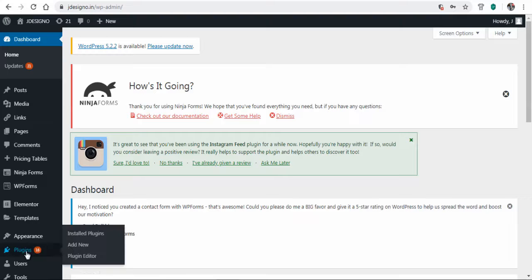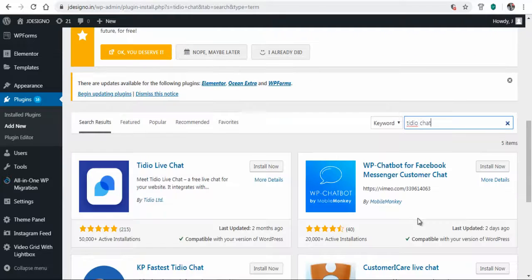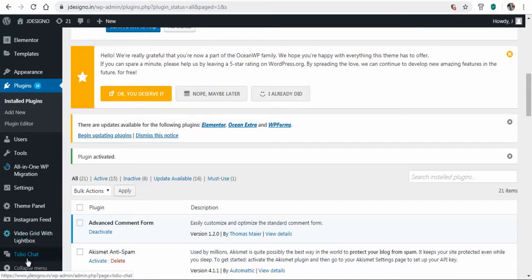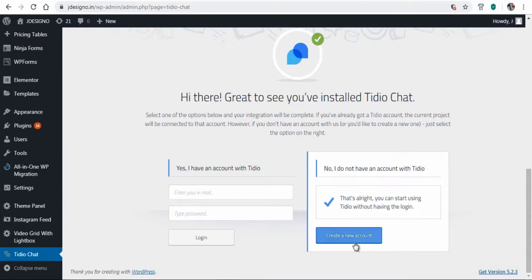In your WordPress site, search for TDO Chat plugin, install and activate it. Next, we need to sign up on TDO Chat site. So, click which will take us to TDO Chat site.